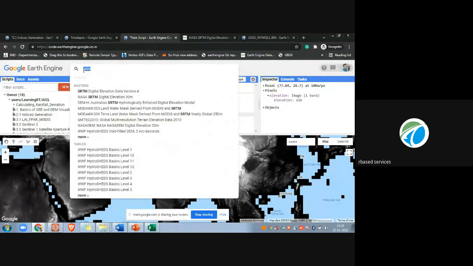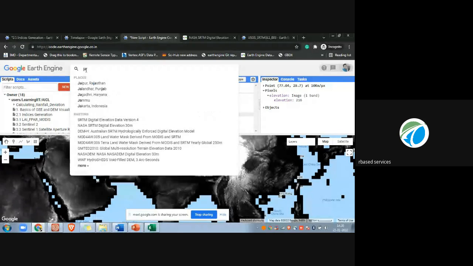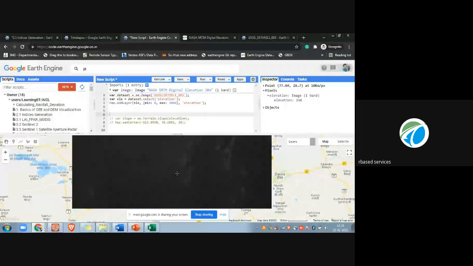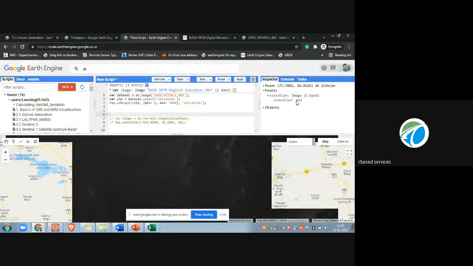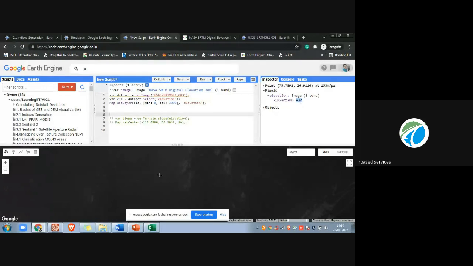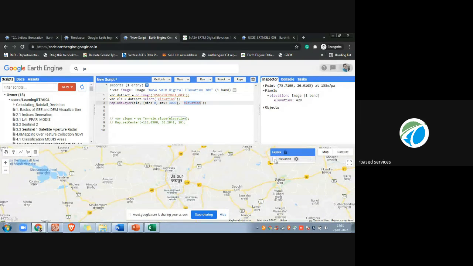Suppose you want to know the elevation of Jaipur. So I will search here Jaipur. Okay, and I will just click it here, and it will give me an average elevation of 432. It gives me the elevation of the pixel on which I am clicking. So the nearby pixels are having 433, some are having 429. And you could see here one layer panel is there. Whatever name that we have written here, that name will be displayed here. Okay, and we can just turn it off and turn it on.